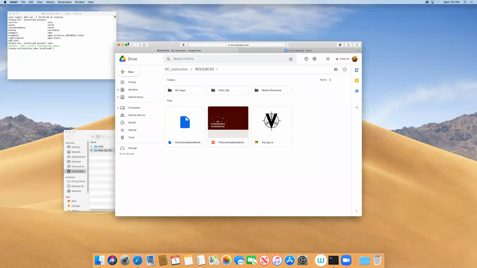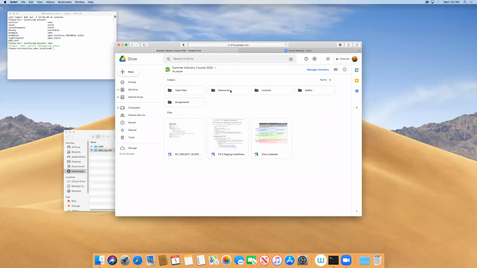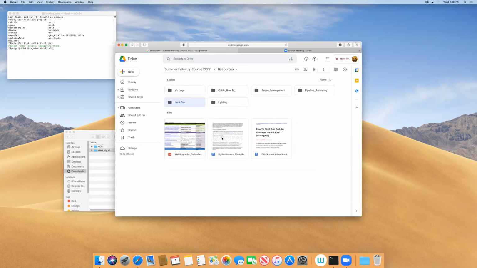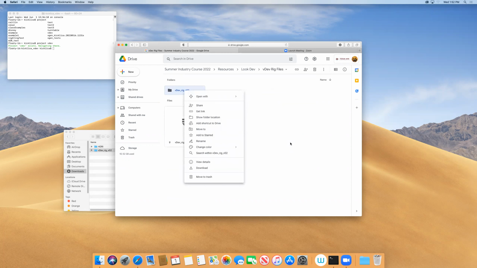I'm in the wrong folder. Let me go back out to shared drives, and I'm just going to find, underneath some registry course, resources, lookdev, and then VDEV rig files. And I'm downloading this one right here. It has all the files I need.